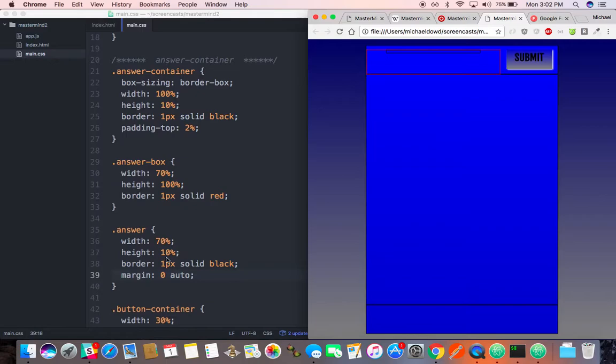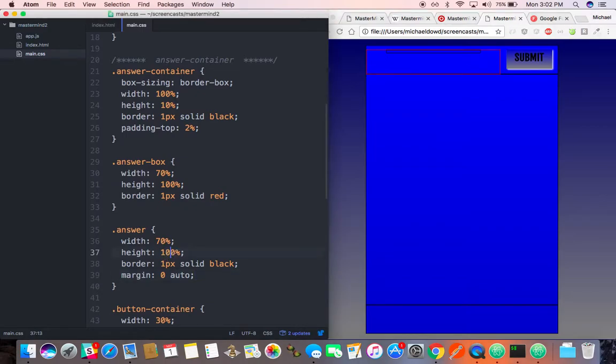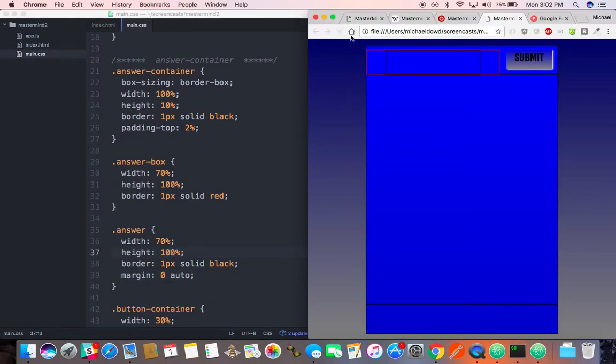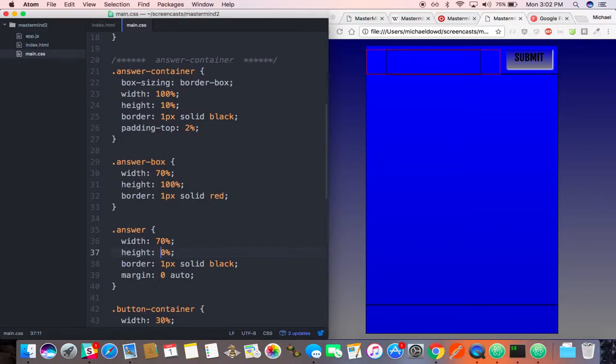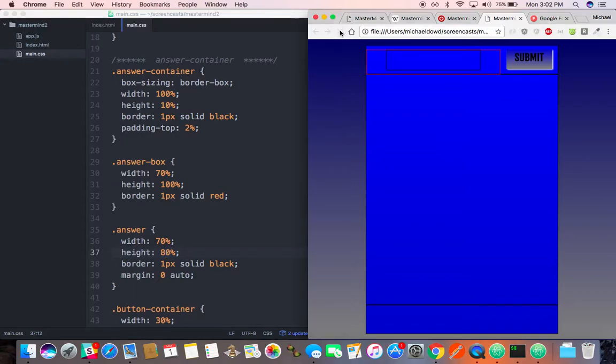Ooh, well, that's because it says height 10%. What if we made it a height 100%? Okay, I actually don't want to have a height 100%. I guess I want it to come down to here. So let's try a height, I don't know, 80%? There's that 800 again.